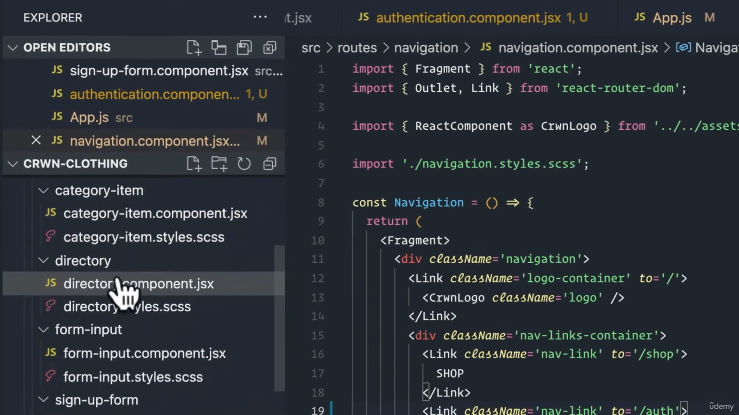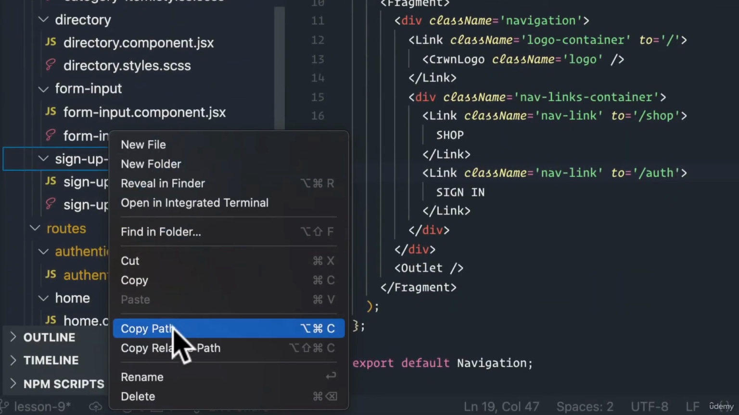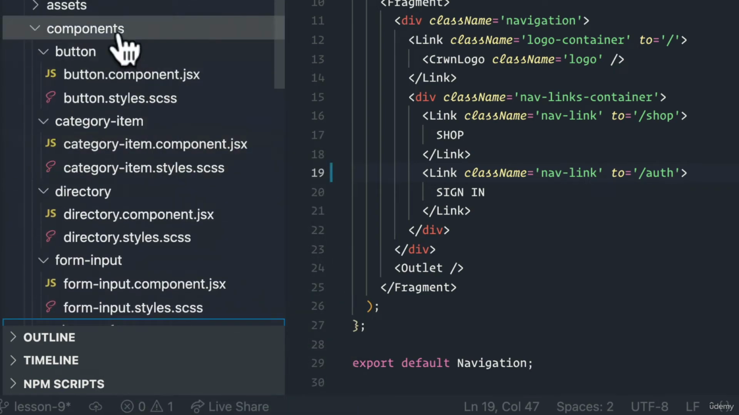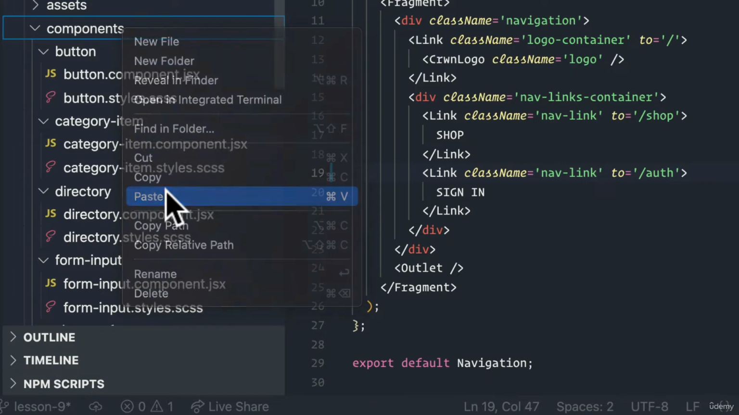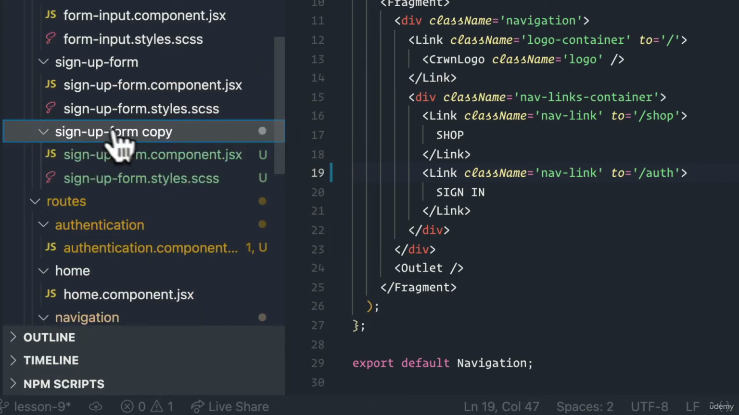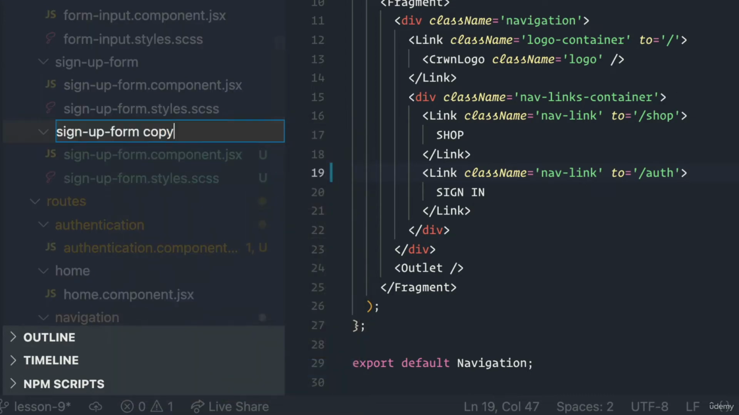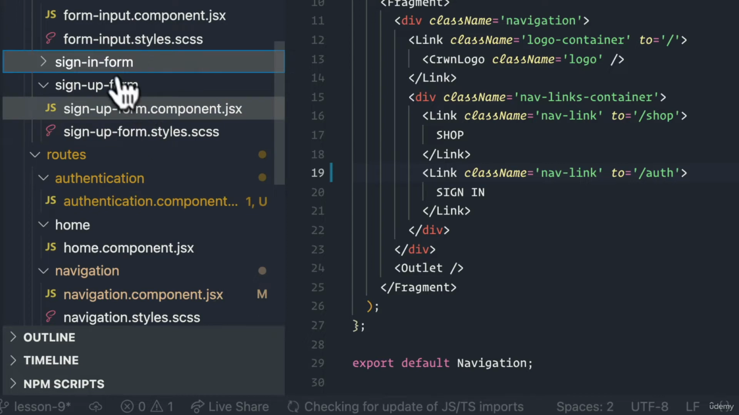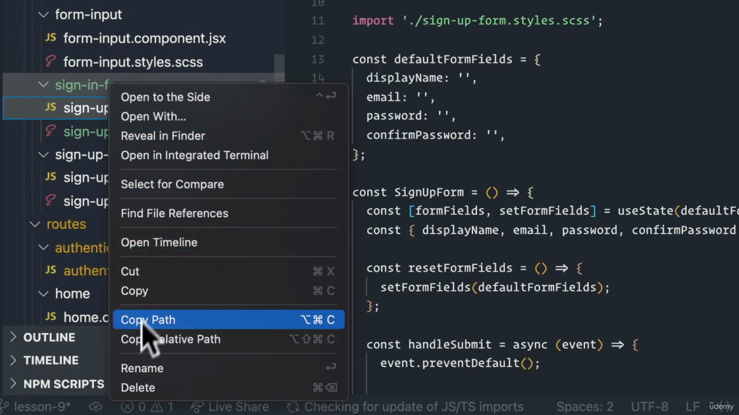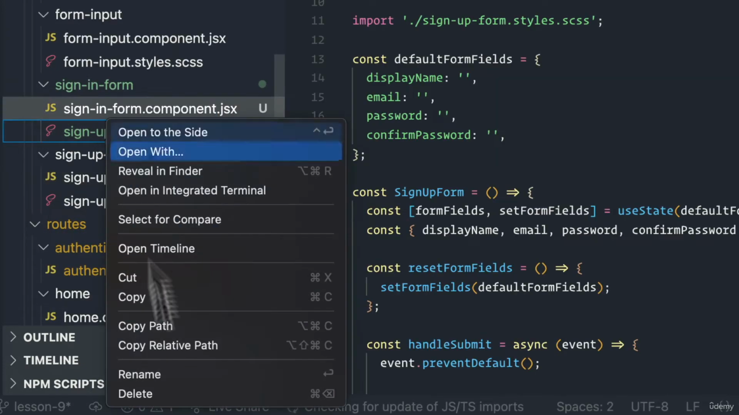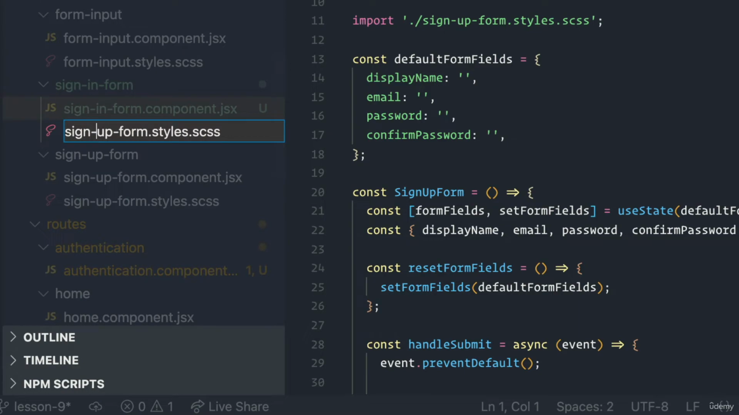And what I want to do is, I know that the sign-up form is pretty similar to what we're going to need for our sign-in form. So I'm going to copy the whole folder and just paste it in. And then I'm going to rename this folder as well as the files. I'm going to call this sign-in form. And then I'm going to rename these different files to sign-in form, and similarly do the same for the styling.